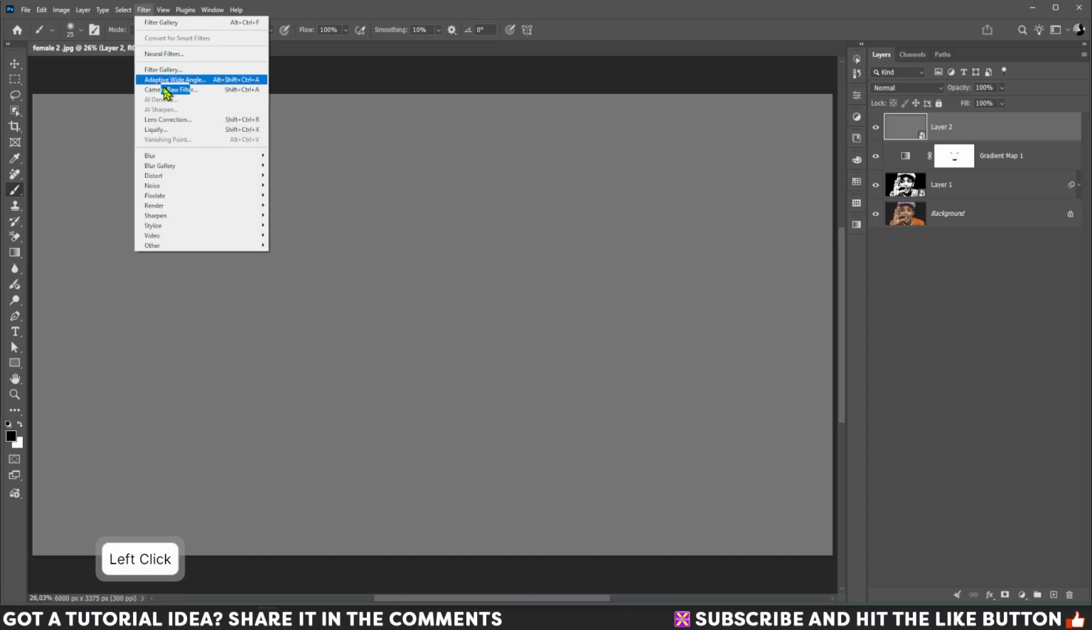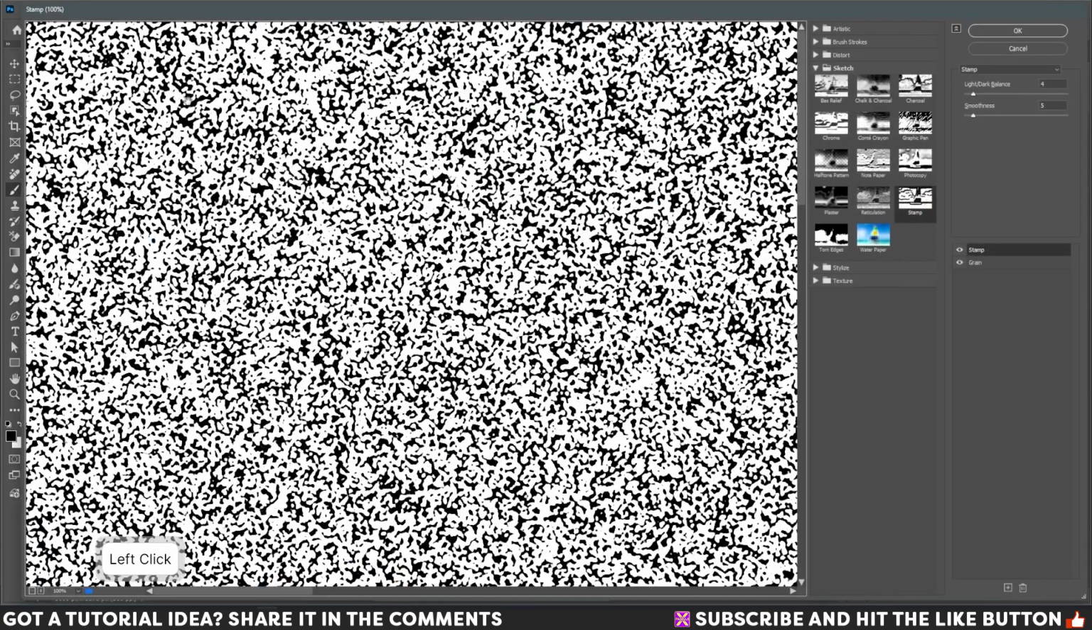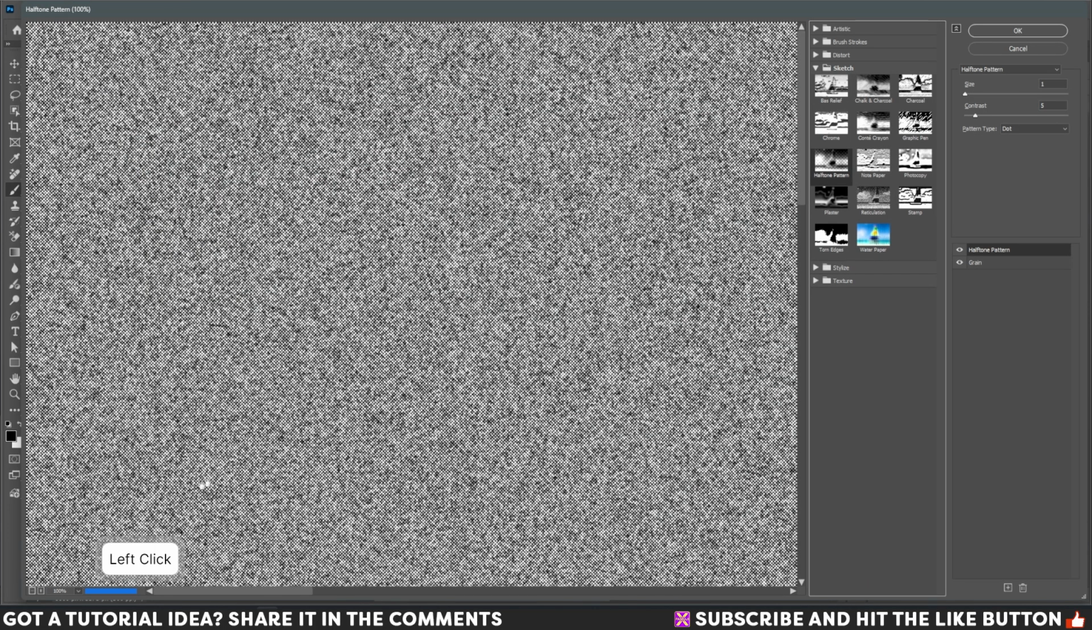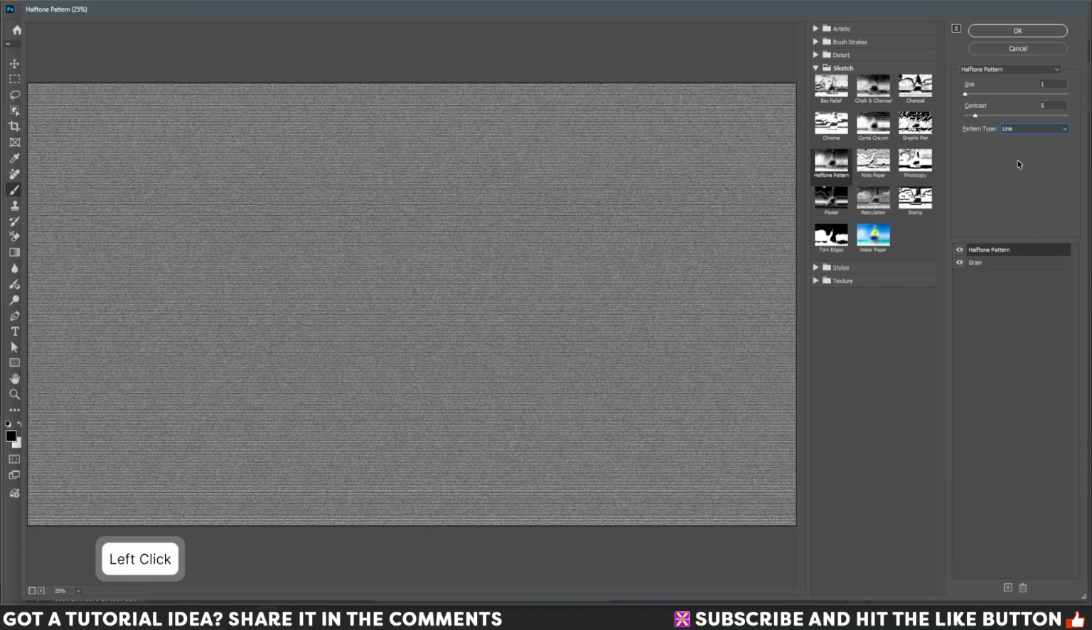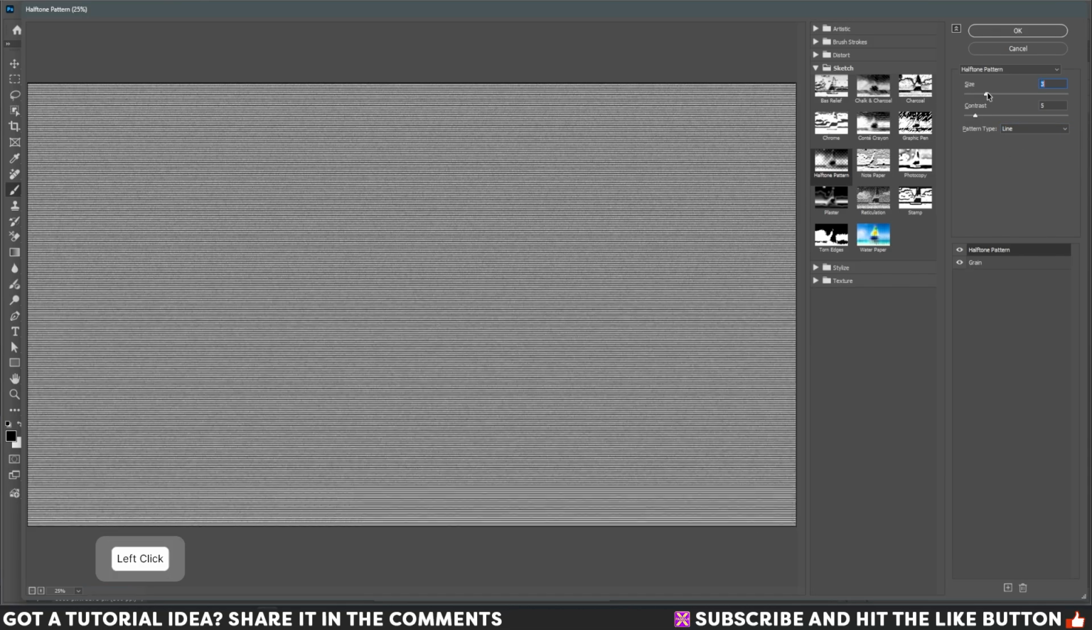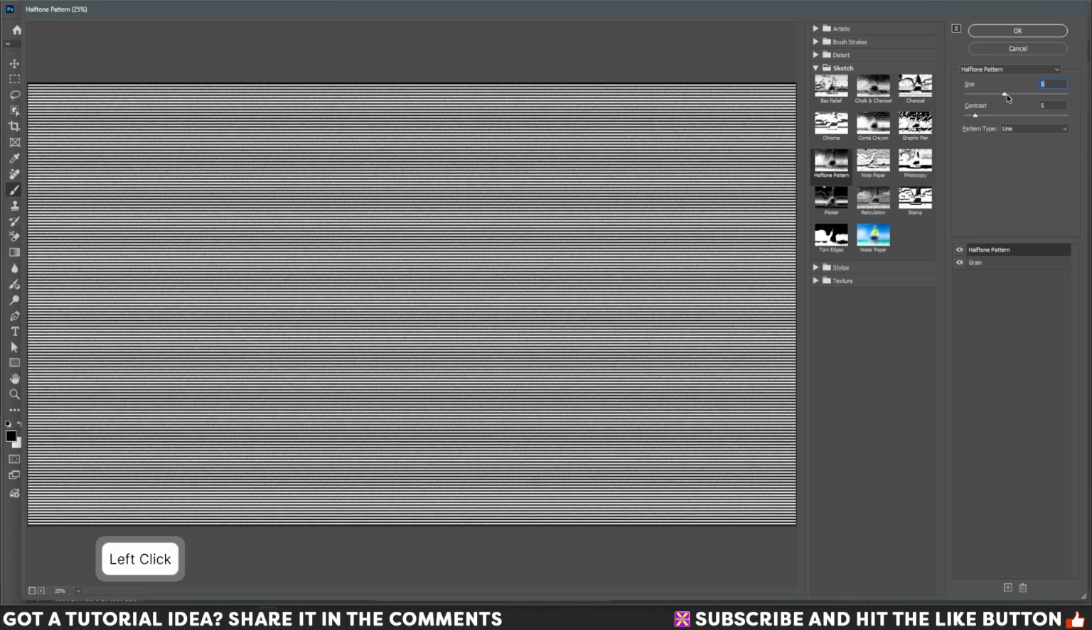Then I use filter gallery. I change the stem to become halftone pattern, but first fit in view to see all. In the halftone pattern, change the pattern type to line. Arrange the size. I think this is good.